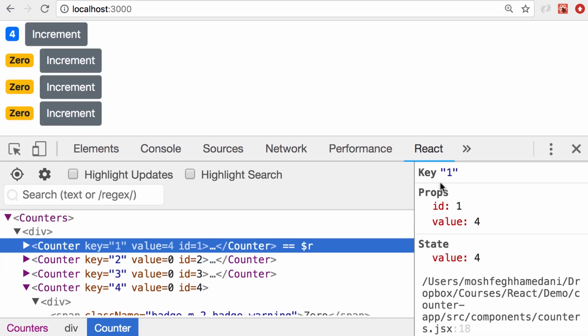Let's take a look at the first counter. You can see the key is set to 1. Our props object has 2 properties, ID and value, and our state object has a value property, which is initialized based on props.value. So this panel makes it really easy to visualize what's going on the page, what are various components, what is the state of each component, and so on.